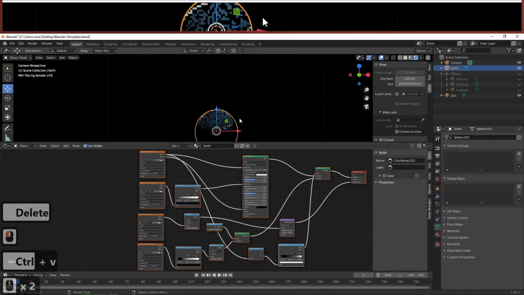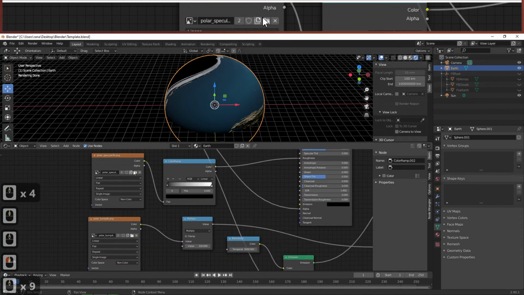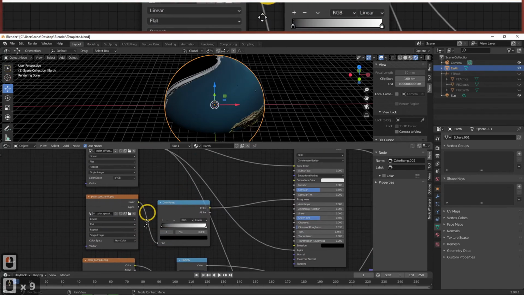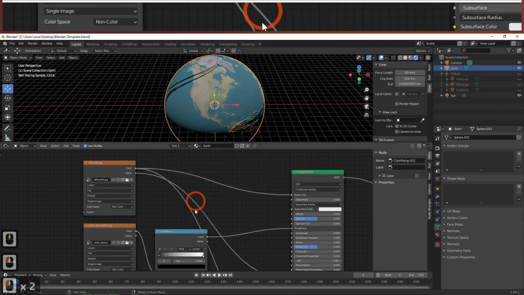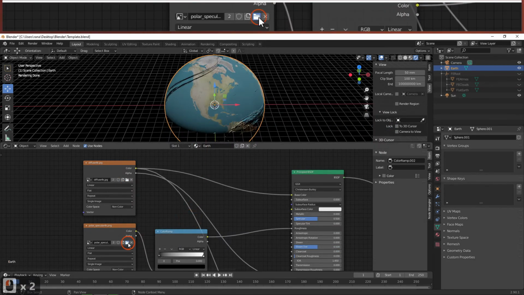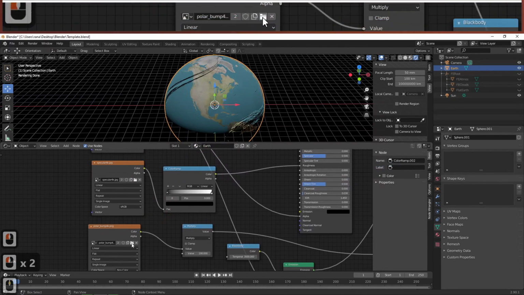Now click on our Earth sphere. Create a new material and name it accordingly. Now we delete those two existing nodes and press Ctrl V. This will paste all our nodes from the Flat Earth model. Well, it all looks wrong.